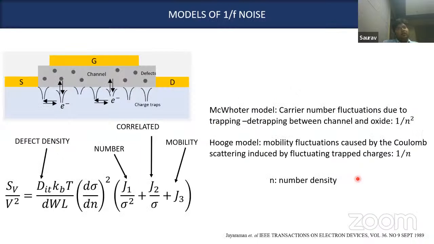In the context of devices that we make, especially FETs, field effect transistors, or silicon MOSFETs where there are inversion and accumulation layers, there are two other sources of noise in addition to defect motion. In our context, we have silicon oxide, which acts as the gate dielectric. And there are dangling bonds which can trap electrons from the channel and the substrate. This continuous random trapping and detrapping can give rise to carrier number fluctuations, which is called the McWhorter model, and typically goes as 1/n squared.